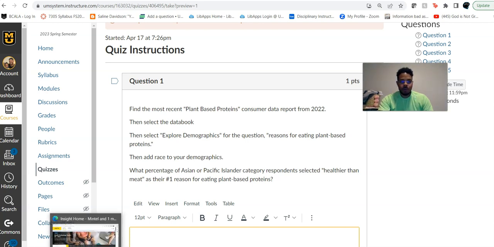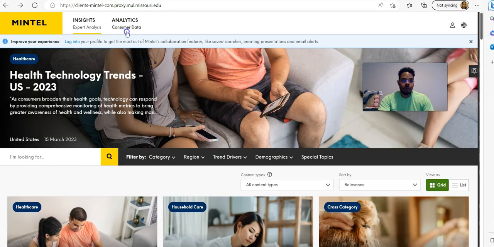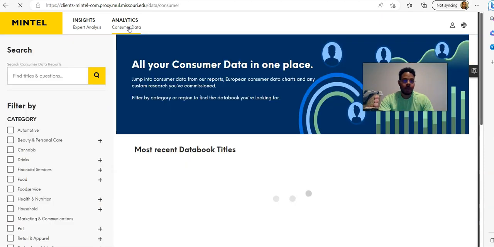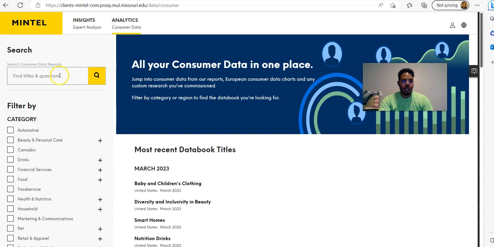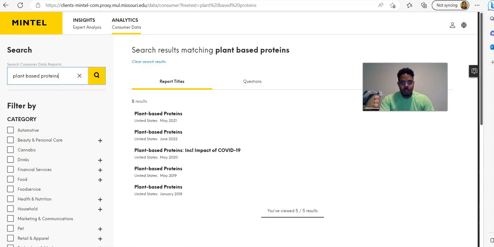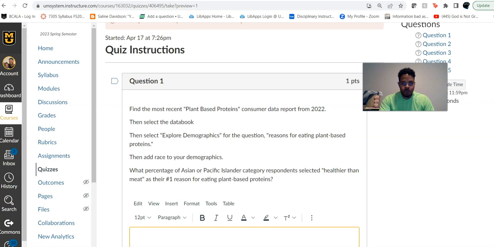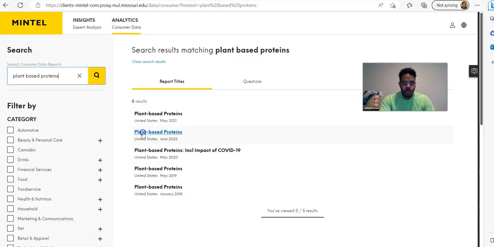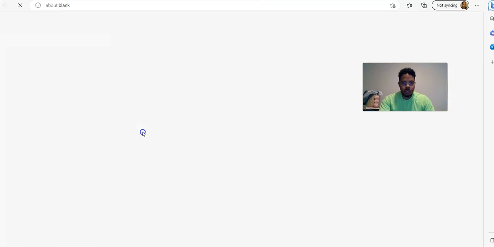All right, so we're going to go over to Mintel, and the first thing it says is find the most recent consumer data report. So we're going to go to analytics with consumer data up here. And I'm actually just going to search for it. So plant-based proteins. And yeah, our most recent one was from 2022. So we're going to go to this June 2022 one.